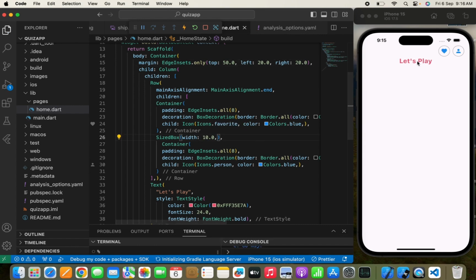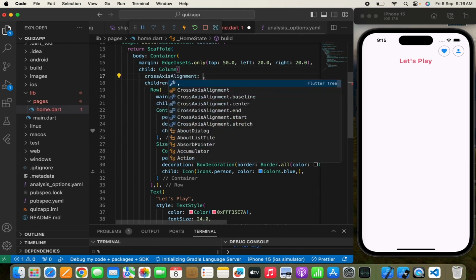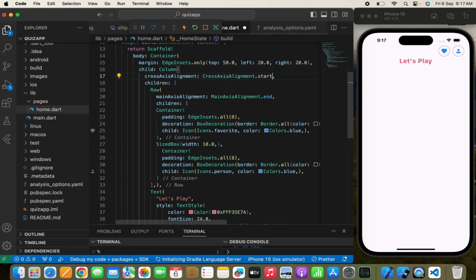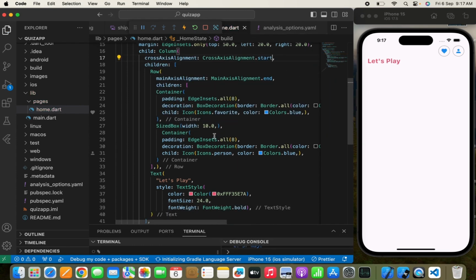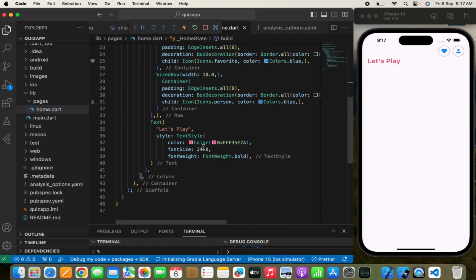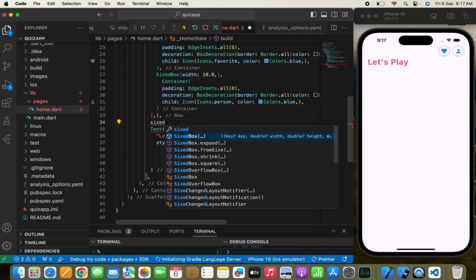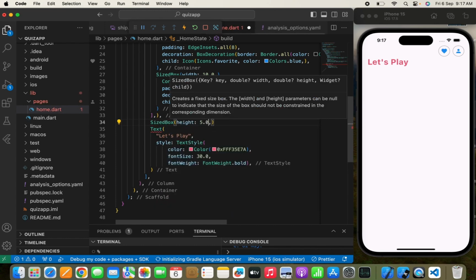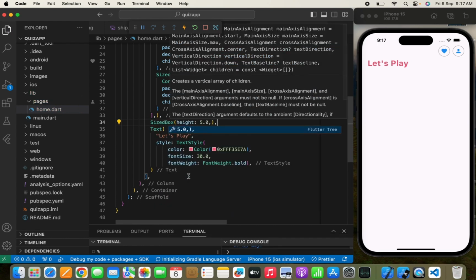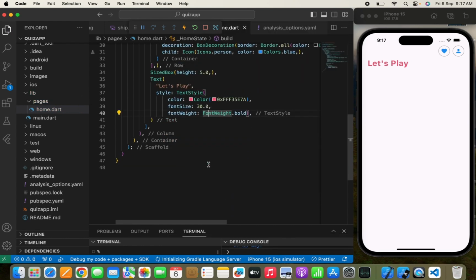Yeah, now I want to move this text to the left side, so you already know that we need to pass cross axis alignment dot start. Yeah, here it is. Now let's increase this font size up to 28, so I can see a bigger text, a larger Let's Play text. And a SizedBox, we can pass SizedBox up to 5.0, that will be good, I think.